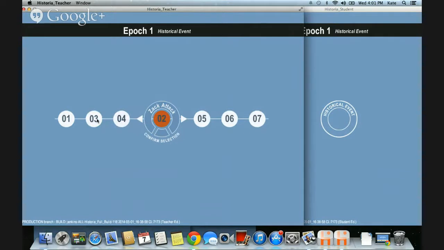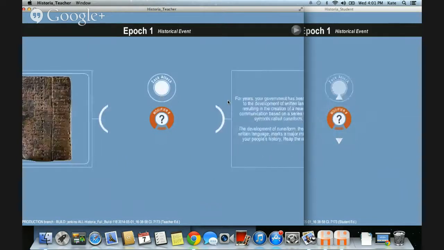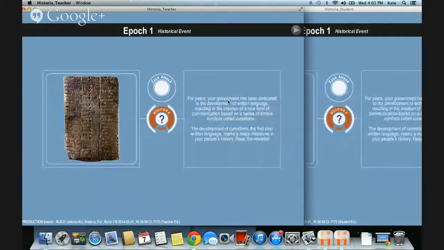There's really no way of knowing which event is behind any of these numbers here, so it's very random. The teacher confirms the selection, and my event says, for years your government has been dedicated to the development of written language. The development of cuneiform, the first ever written language, marks a major milestone in your people's history. So cuneiform is now something that has happened to my civilization.